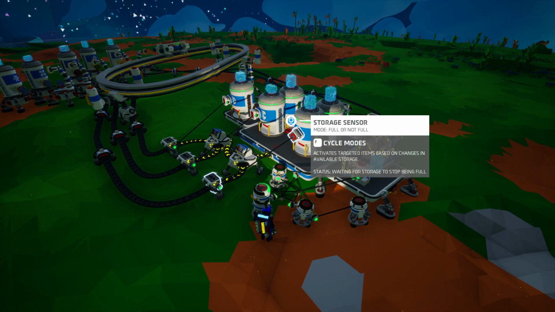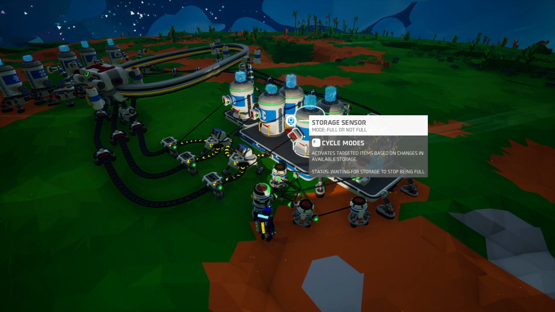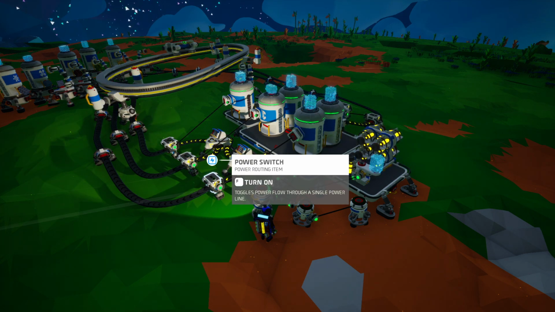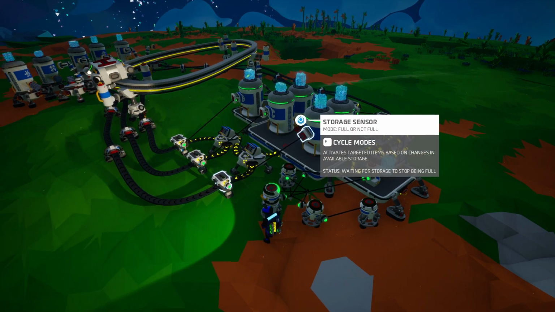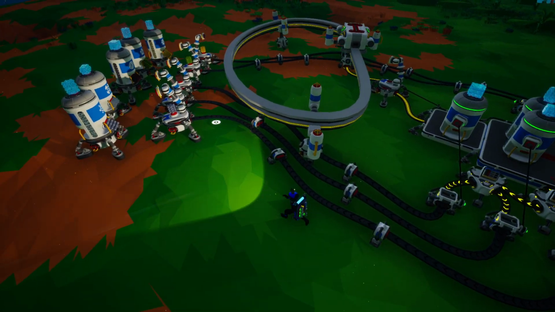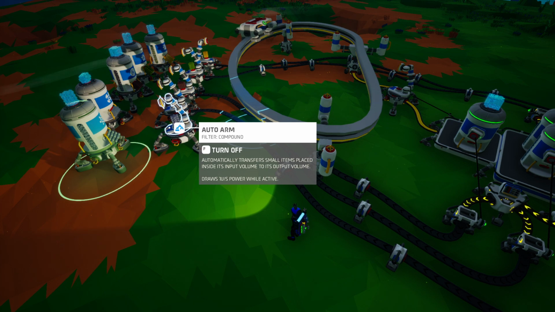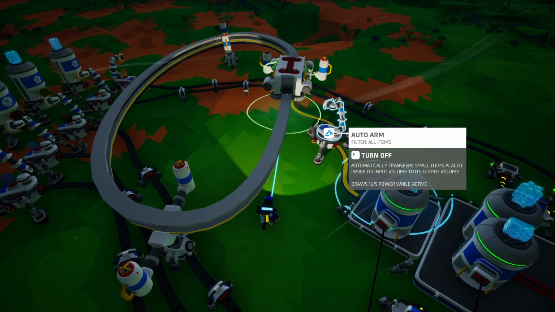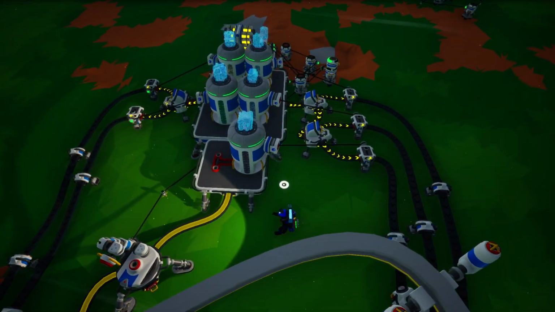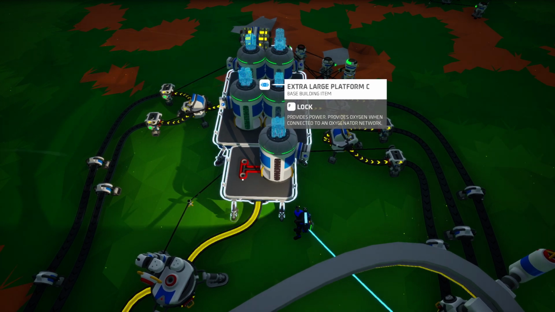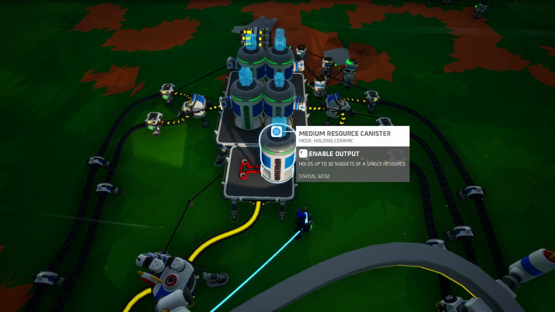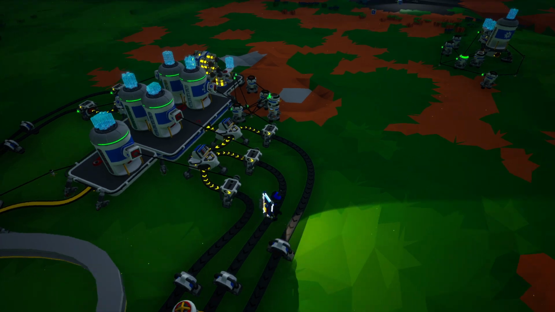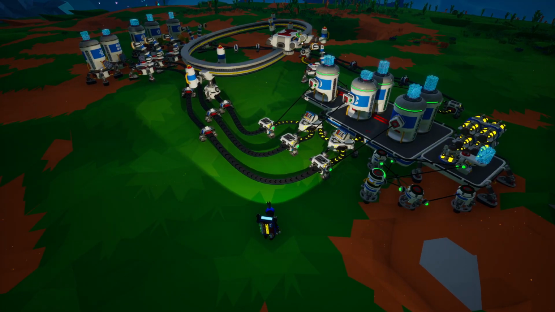What this allows, though, is that anytime our canisters on the printer are not full, I have the storage sensors set to full, not full. What's going to happen is the sensor is going to turn on this power switch, which will power the appropriate arm for that resource type. That will put that resource onto the train, it will move over, get grabbed by this arm and put onto this empty slot on our platform, where the canister that already has that resource type will automatically grab it and store it. So that's all that the rest of this is doing.